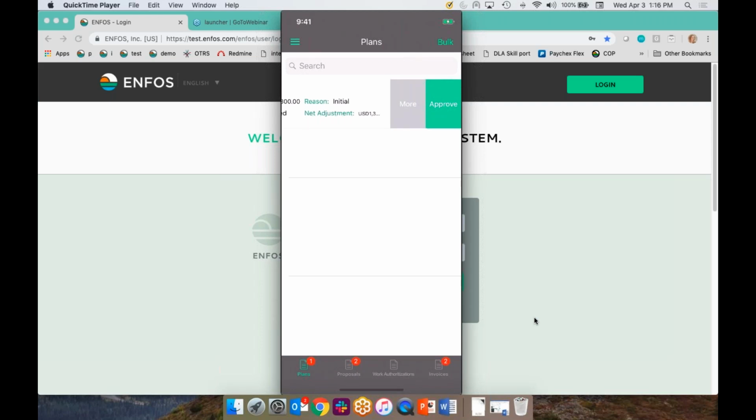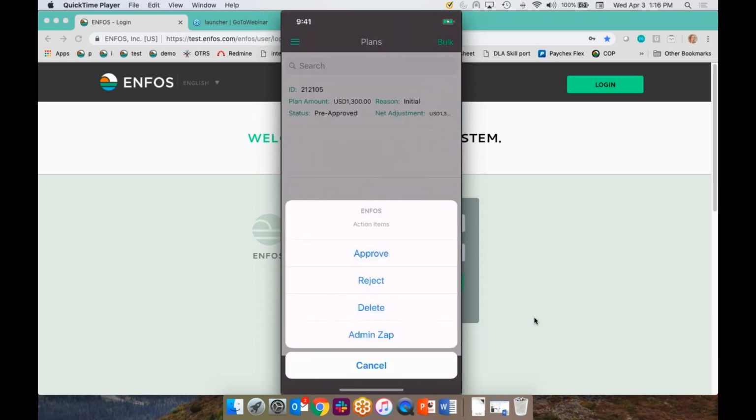Your More option shows you additional options, additional actions against this plan. You can see I have a few additional actions that you may not, like administrative zap. That is one that I have because I have full permission. But you're going to see all of those actions that you have the ability to do in the More option.